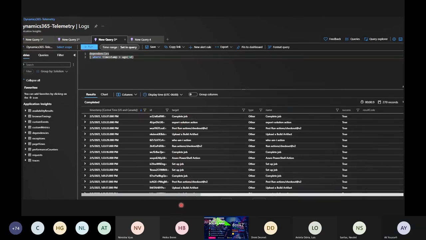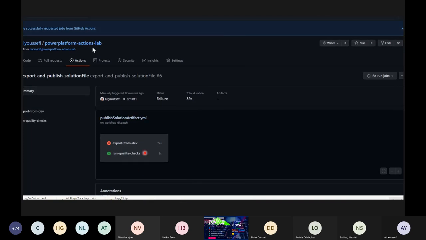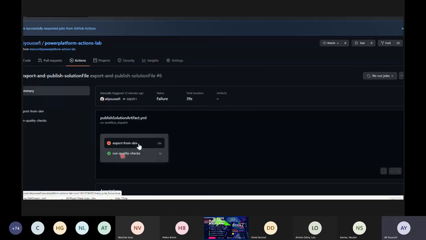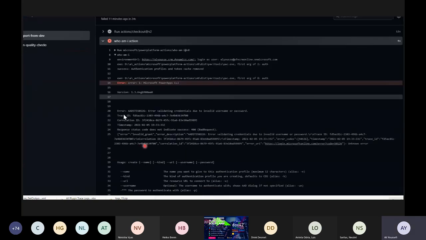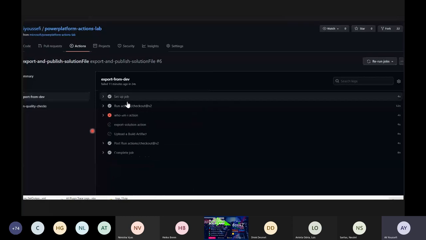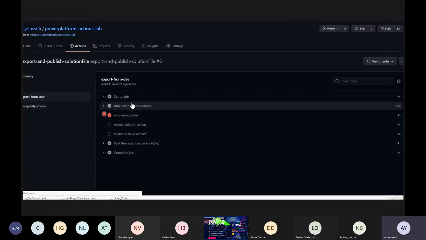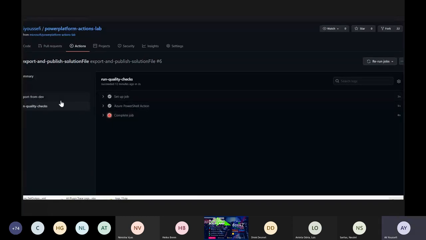Take a look at this. This is the workflow called export and publish file. Two jobs: export from dev and run quality checks. One failed, one is successful. So we go in the failed one and see this Who Am I. This one is using the Power Platform tools from the product group. In the Who Am I fail, probably a credential issue there.